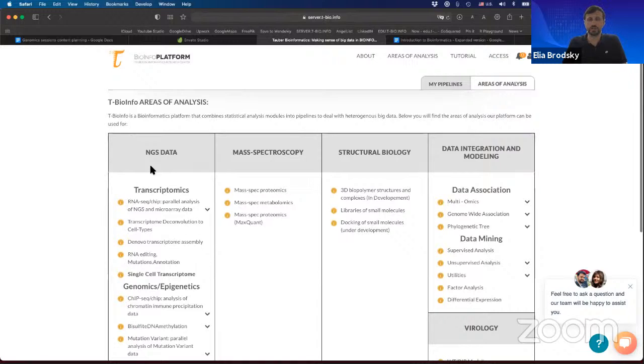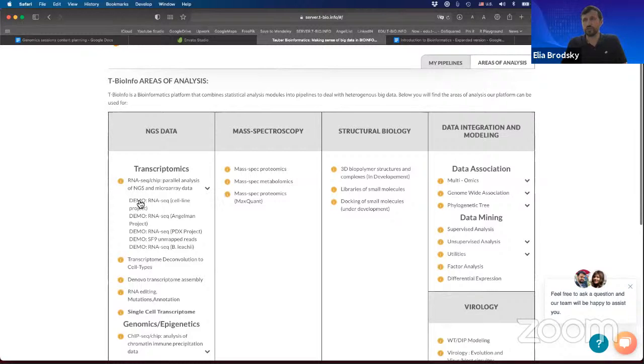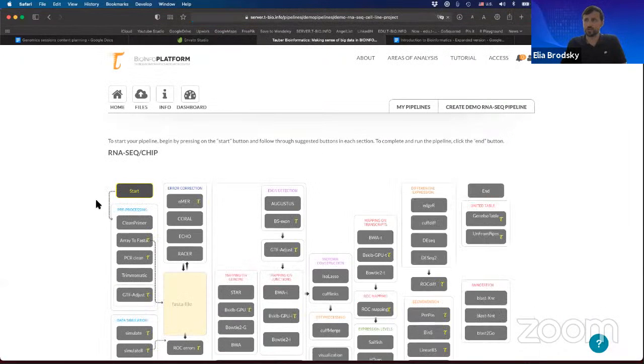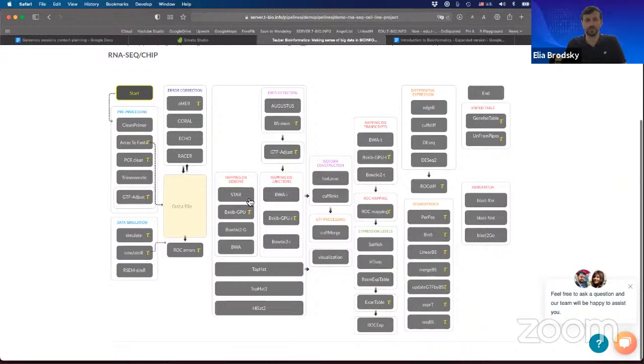Right here under transcriptomics, you want to click on this arrow, and let's go to this first one, Demo RNA-seq Cell Line Project. Once you click on that link, you will see this pipeline. This pipeline combines a number of steps organized into logical groups, like error correction, exon detection, mapping on genome, etc. Now what we'll do is build a pipeline. We'll connect a series of scripts together to convert data from raw format, which is individual reads, into a structured format, which is a table of expression.